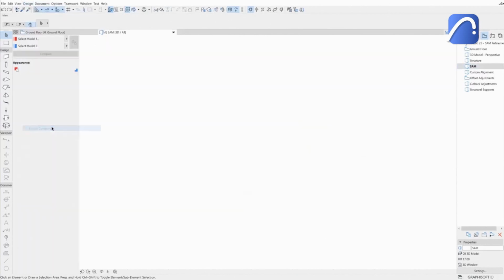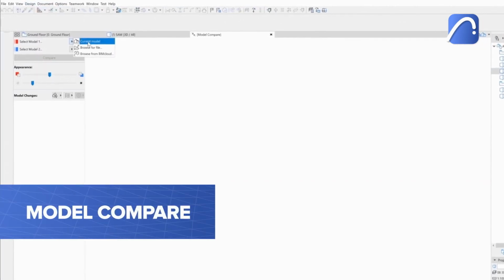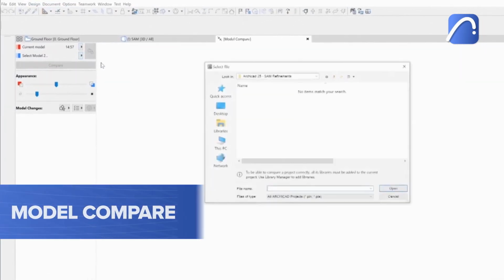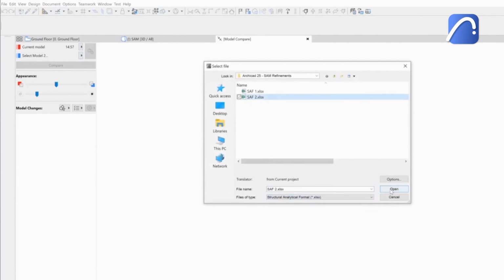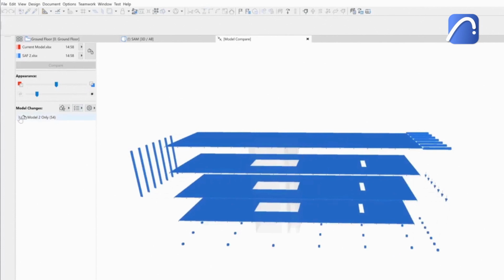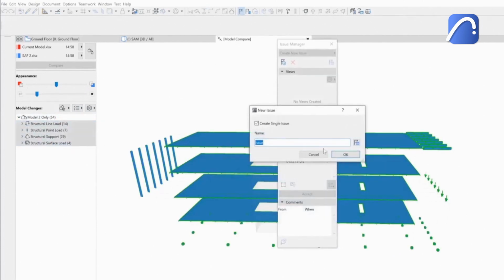Once in Archicad again, the engineer uses Model Compare to import only the changes, in this case, the loads. They then select the changes to be imported and add them to a new issue.